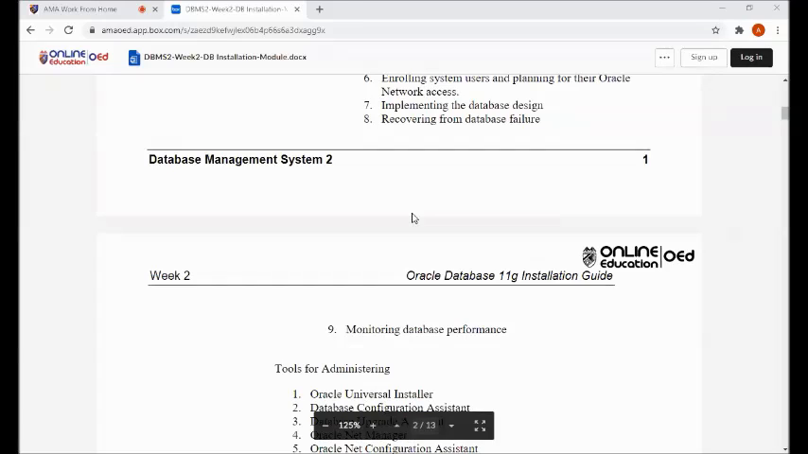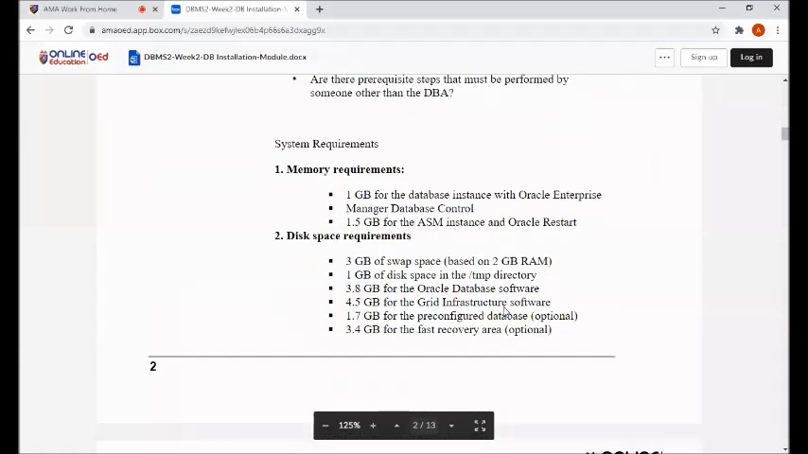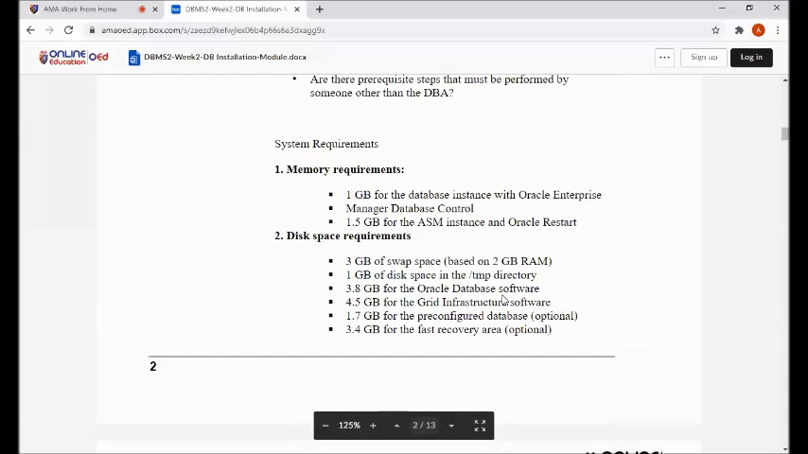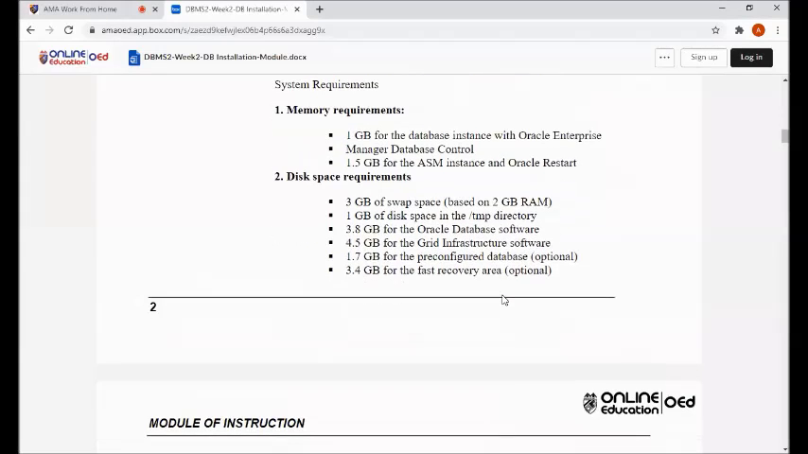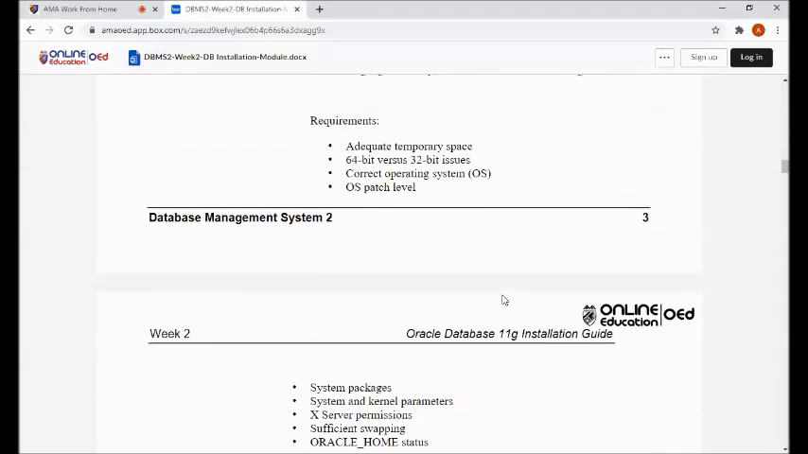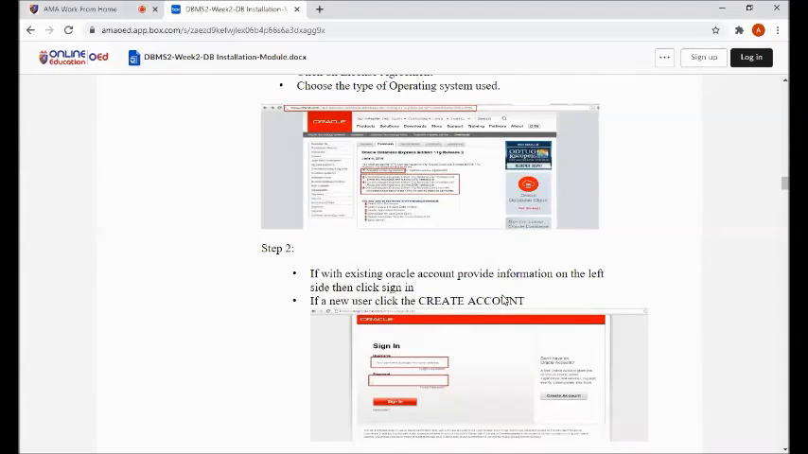So you can see here, these are the requirements. You have 1 gigabyte free and 1 point, so almost this space around 7 or 8 gigabytes just for the Oracle. Okay, so this is how you're going to be going, where you're going.